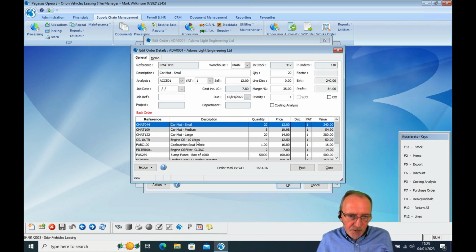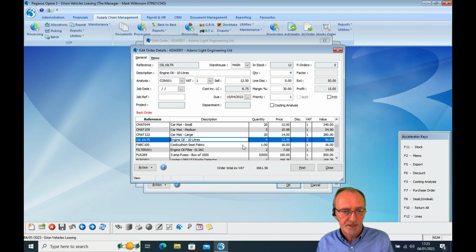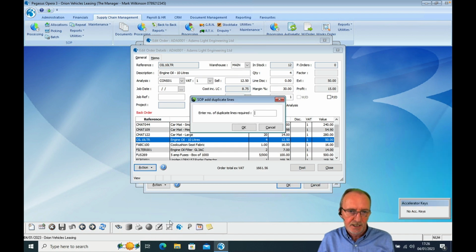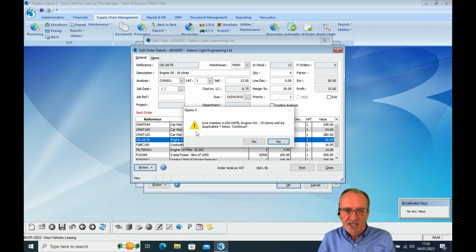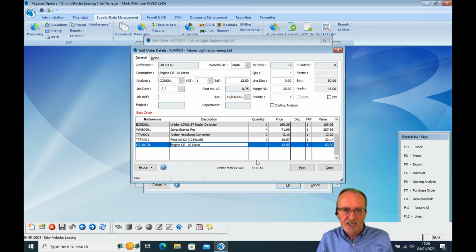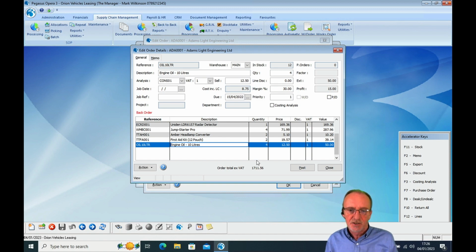We've got the engine oil, 10 litres, and the client has said, well, I could do with another line of that, another 4 if you don't mind. So I can come straight into the order. Remember, I'm editing it here, whereas before we were creating an order from the ground upwards. So here I can highlight the line that I want and choose replicate lines. I want to replicate that by 1. You can see it's going to duplicate 1 line. If I say yes to that and go down to the bottom, you can now see that it's added an extra 4 of that engine oil in the 10 litre containers onto the order.